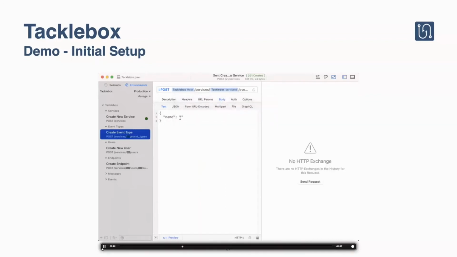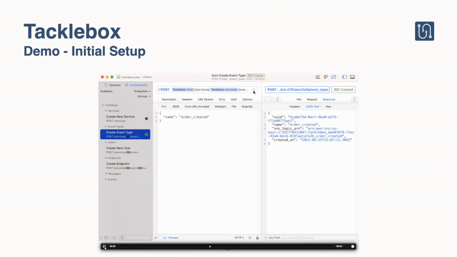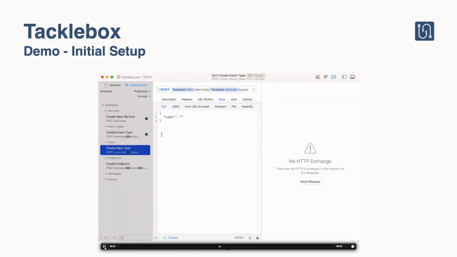In this case, we want notifications to be sent whenever a purchase order is created, so we'll call the event type order created. Next, you can create users in order to group their endpoints in one place and ensure that they only receive messages intended for them.